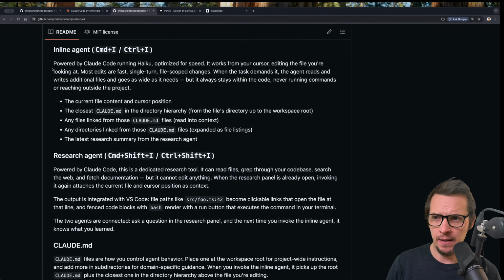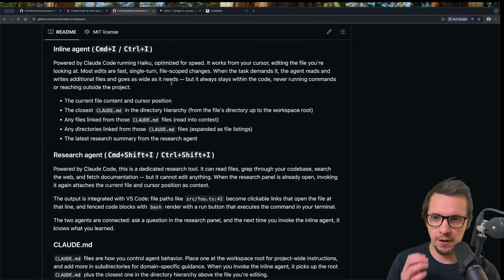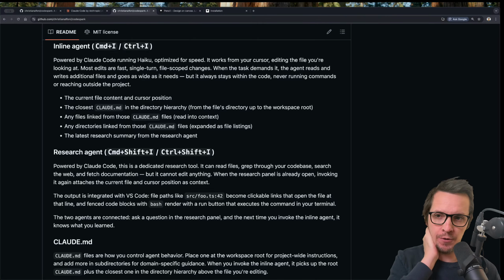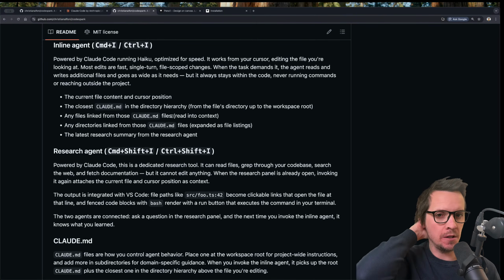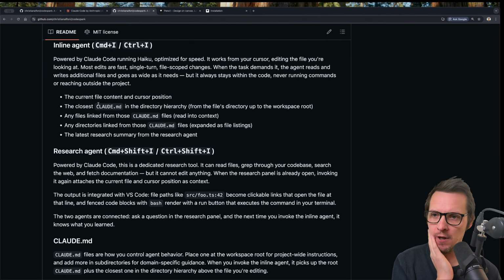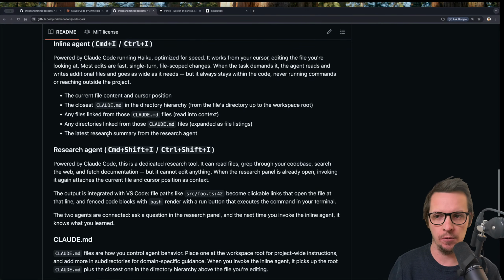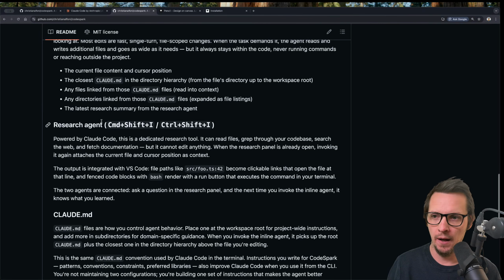So the inline agent is powered by Claude Code running Haiku, optimized for speed. It works from your cursor, editing the file you're looking at. Most edits are fast single-turn file scope changes. When the task demands it, the agent reads and writes additional files and goes as wide as it needs. But it always stays within the code, never running commands or reaching outside the project.